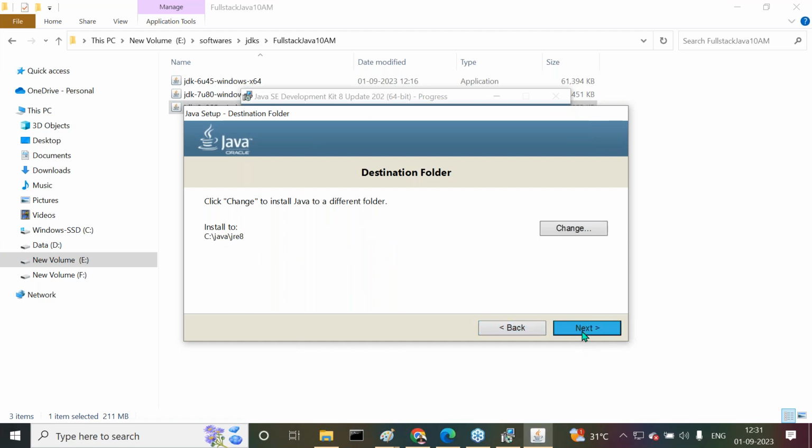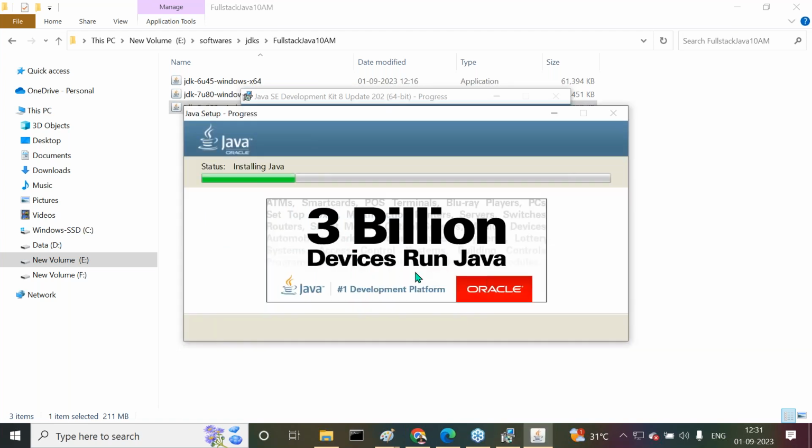Click on the next button. Now here again, 3 billion devices run Java: ATMs, smart cards and POS terminals, Blu-ray players, PCs. Almost all 3 billion devices run Java. This is the portability of Java. Right, so the Java 8 version may take a bit more time when compared with the 6 and 7 versions.